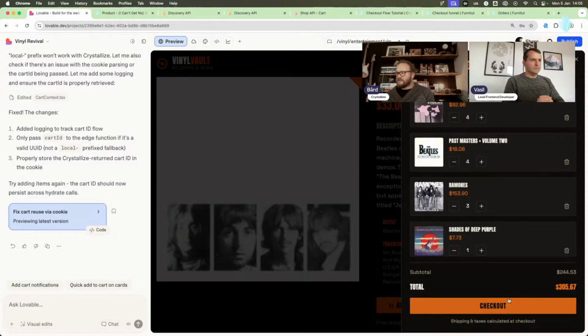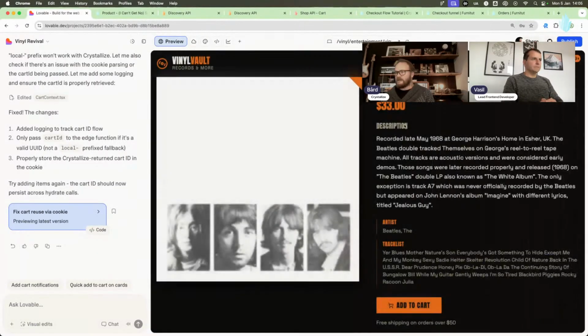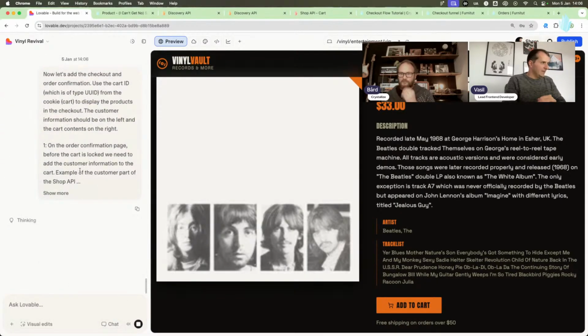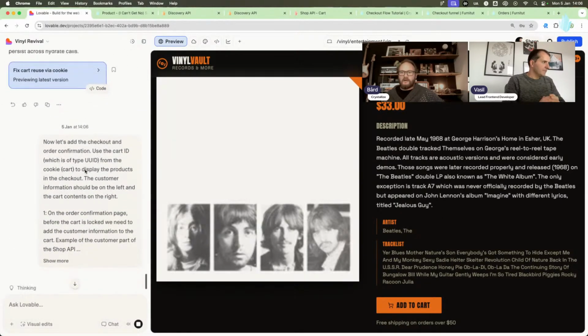So let's do the next step, and we can validate if the full round trip actually works. But let's say we would now like to create the next step, which is we want to have the checkout and order confirmation, right? Checkout with customer information, like who's the customer, and then creating the order and showing the customer and order confirmation. Yeah. So let's just provide that. So let's add checkout, order confirmation, use the cart ID from the cookie to display the products in the checkout.